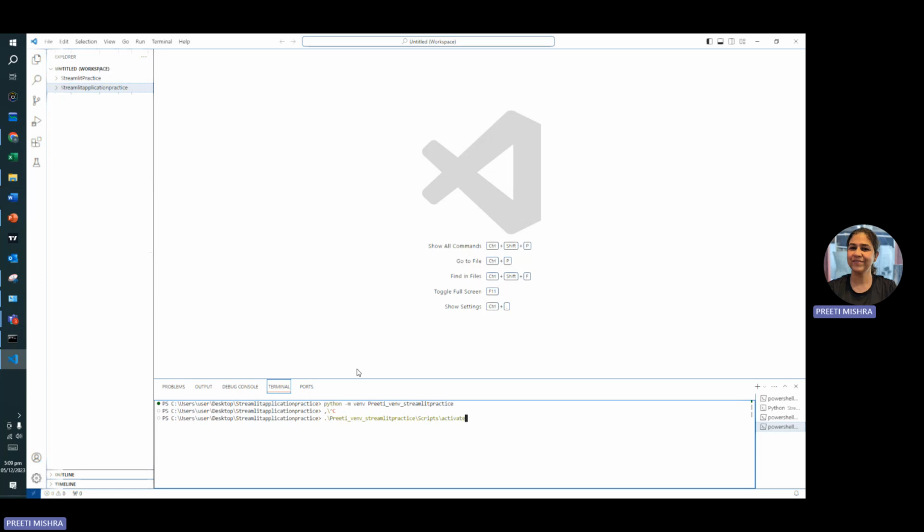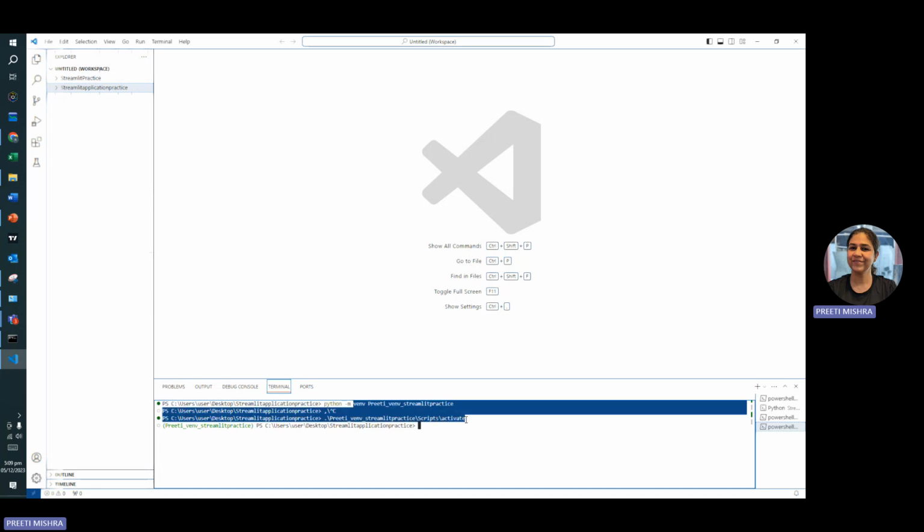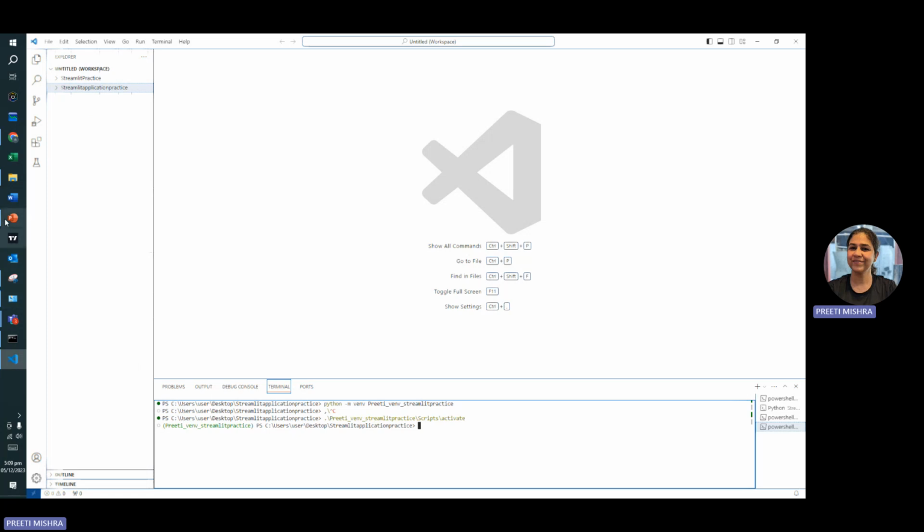Okay, so I'll paste both these commands once I'm done installing. So click over here and it will show that Preeti VNV Streamlit practice is now active. Before, you can see the command prompt was showing directly the location. Now it is showing that within that environment, this folder is now activated. This environment is now active. So let me first paste these two commands for you. The first command is installing the package and the second command is activating the virtual environment.